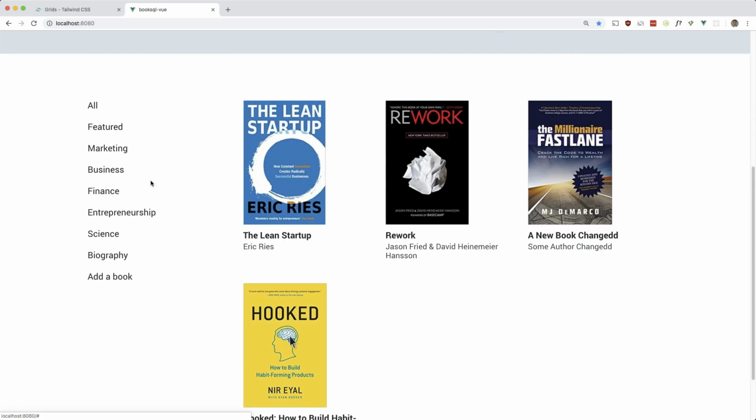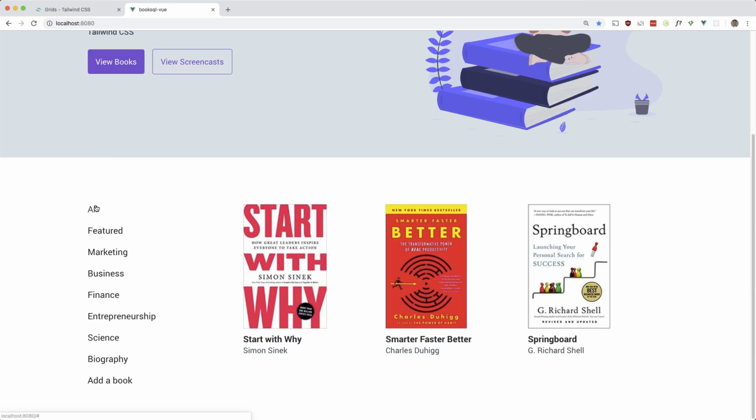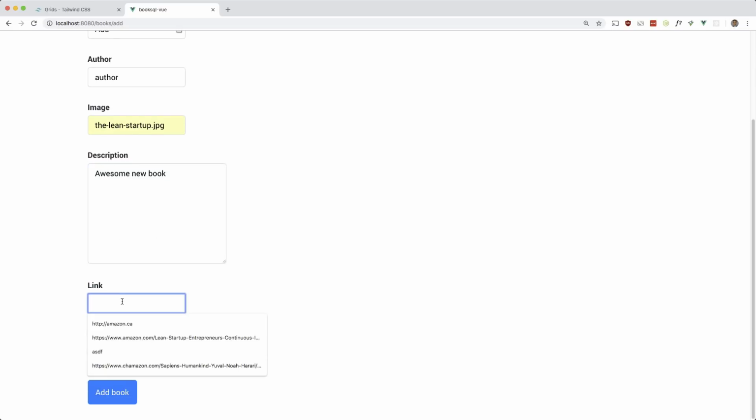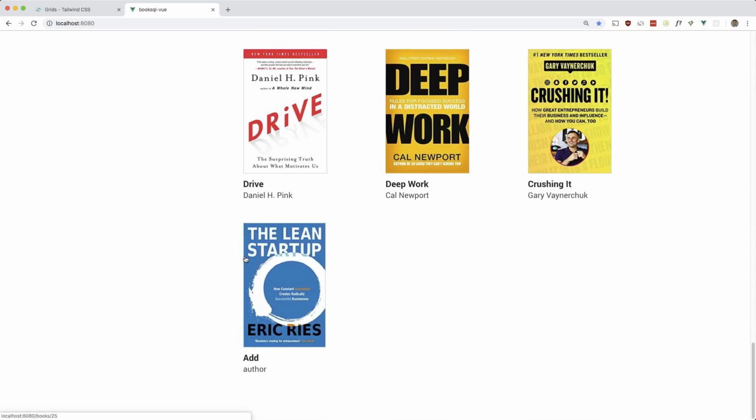So we can change the categories. Okay, cool. Can we add a book? Just add something. Add author. Let's just add an image that exists so it looks decent. Awesome new book. Let's say Amazon. Let's make it featured and let's put it in business. And there it is right there.